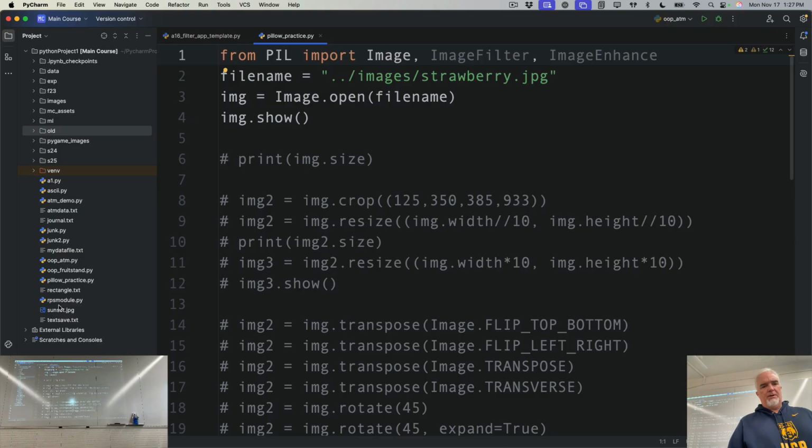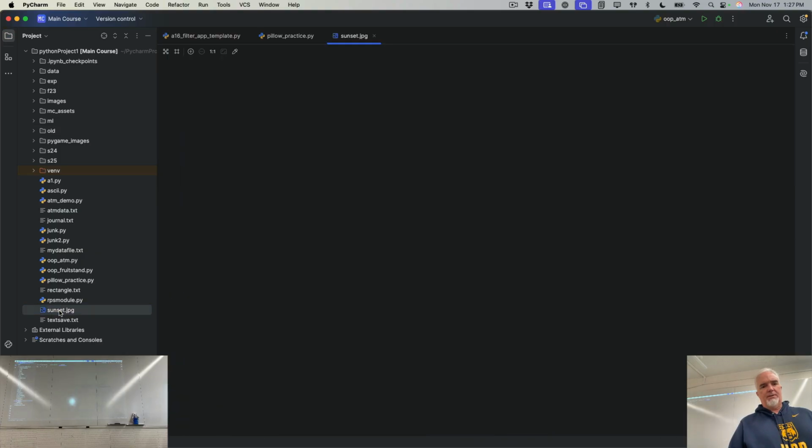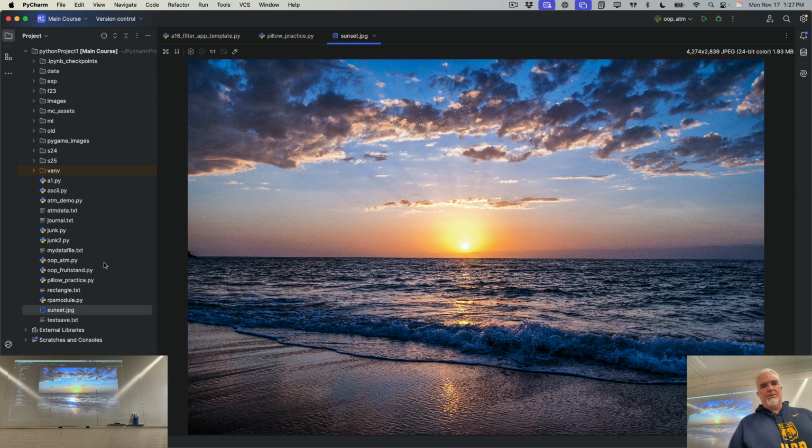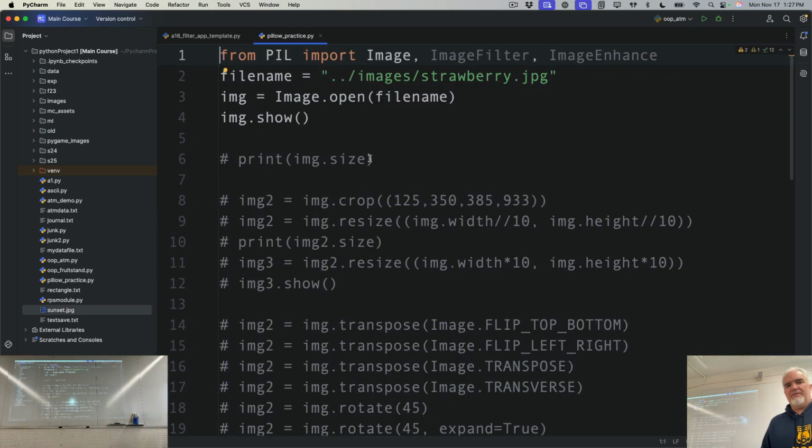So there's that file. There's my sunset. If I click on it, there's my image. Okay, so now I have an image that I can play with. Very, very useful.